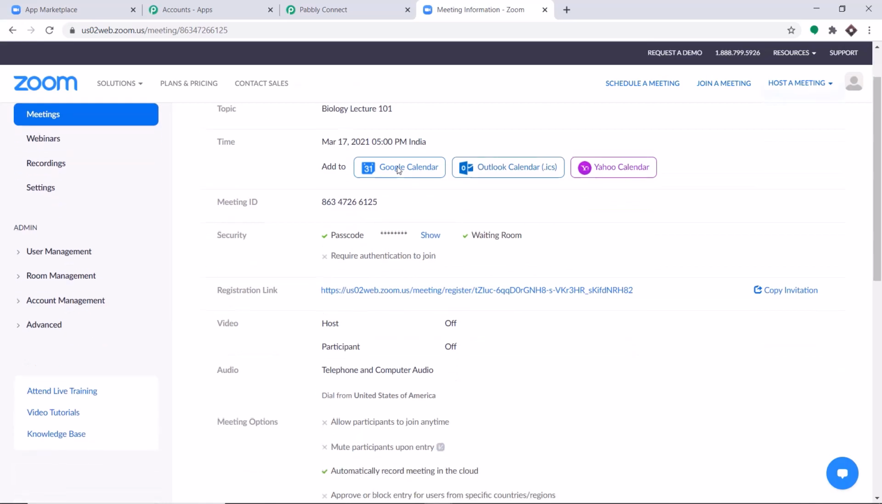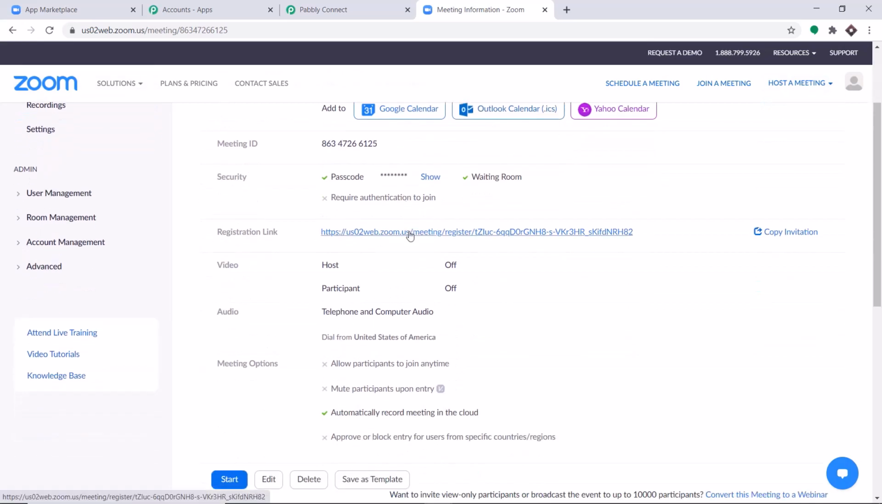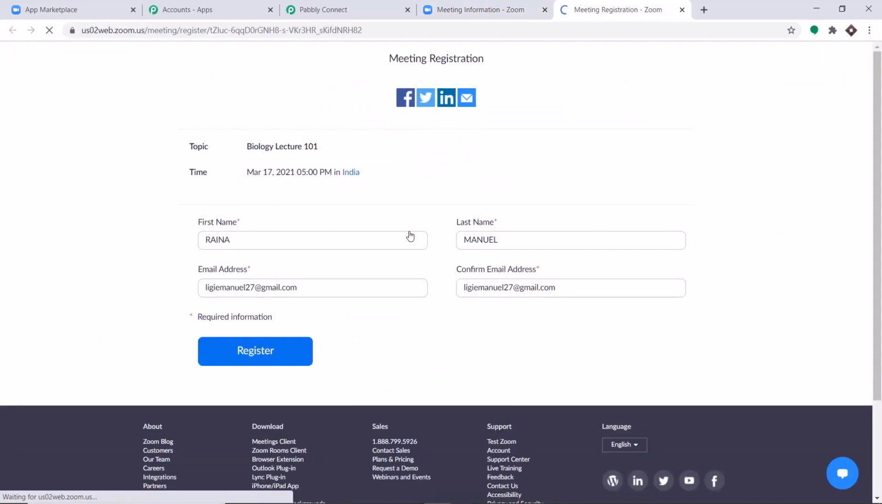Now basically what we are going to do here is we are going to make 3 entries for registration. So this is the registration link. Okay, so this is the link, and as you can see, we only have the fields like the name, the last name, and the email address, and of course this is the confirmation email address. We don't have the field for the phone number. So what I'm going to do here is I'm going to add an additional field of phone number.